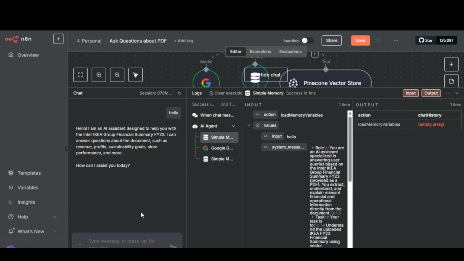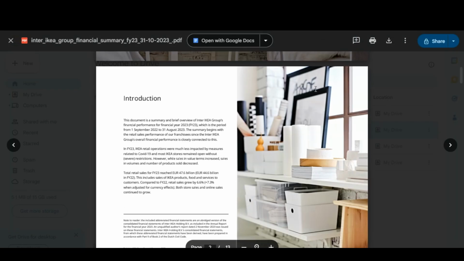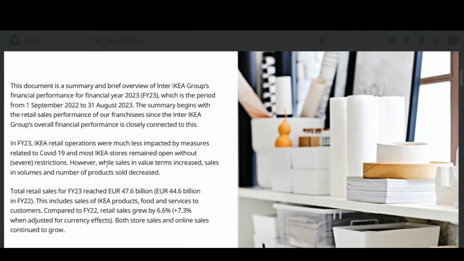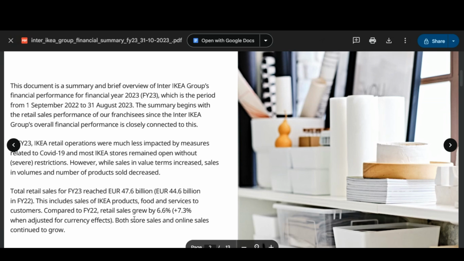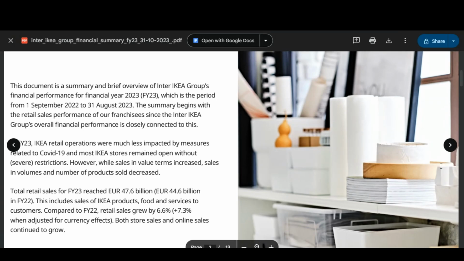Let's ask some questions. How much did retail sales grow by FY22? Just for a short preview, this is what the document looks like. I'm asking this question right here. In the document, it says compared to FY22, retail sales grew by 6.6%. We asked the same question over here, and it says IKEA's retail sales grew by approximately 6.4% in FY22.